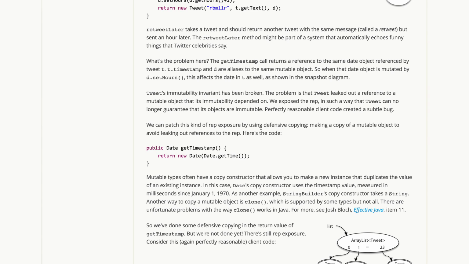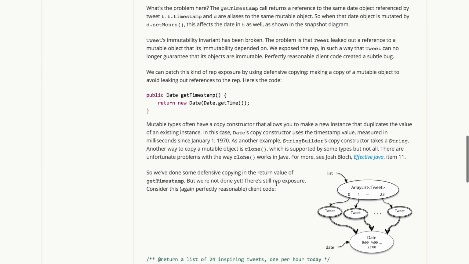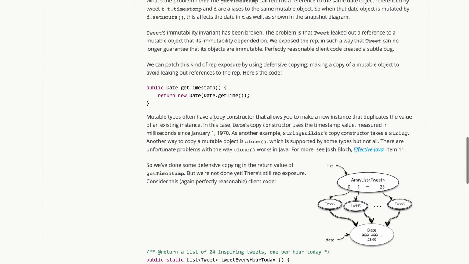We can patch this code by using defensive copying. In other words, making a copy of a mutable object to avoid leaking out references to the rep. So here's the code that does it. This makes a new date object using the same timestamp that happens to be in that date object. Many mutable types often have a copy constructor. In other words, it takes one instance of the type and produces an identical instance with a different reference of the type.